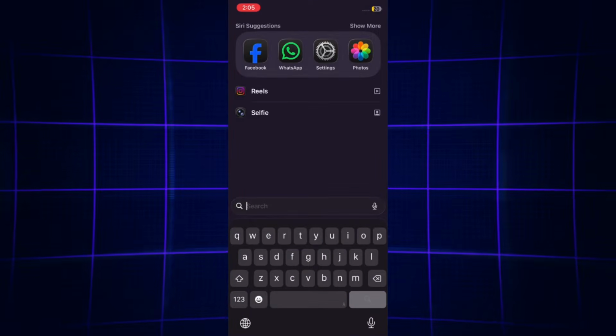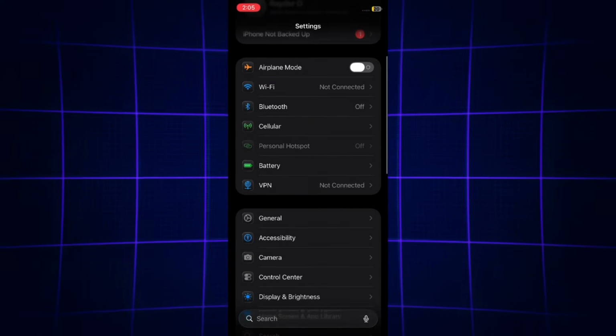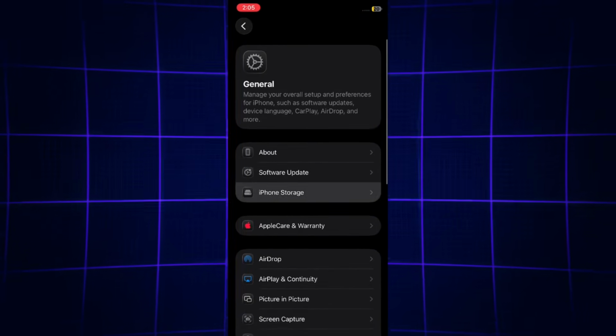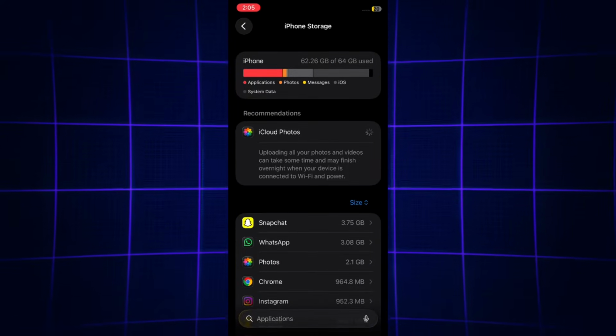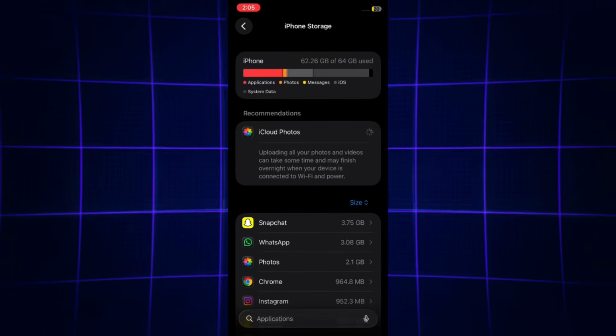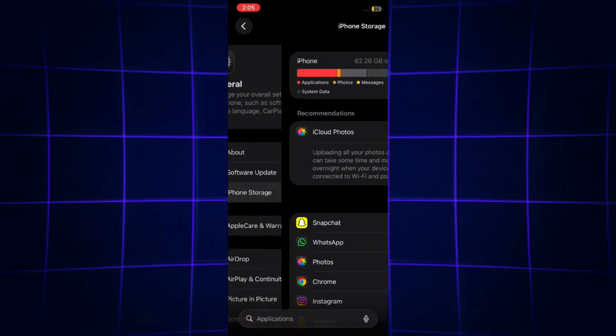Go to Settings, tap on General, then iPhone Storage, and make sure you have at least 20 gigabytes of free space. More is even better. If you don't, try deleting unnecessary files and apps.